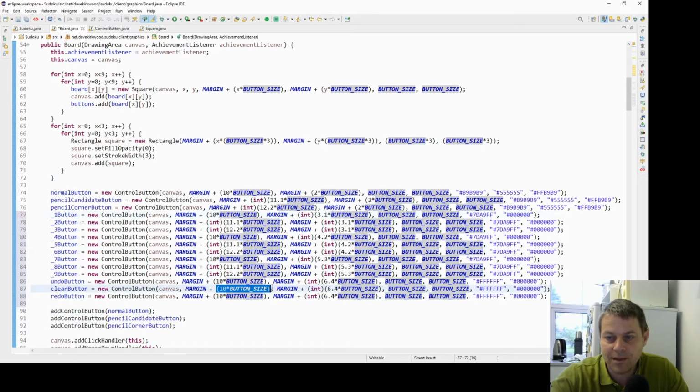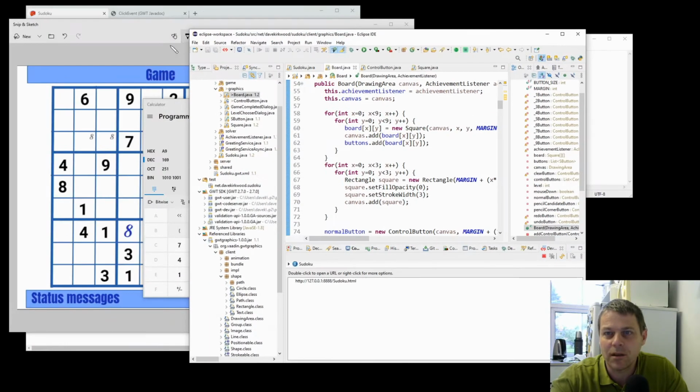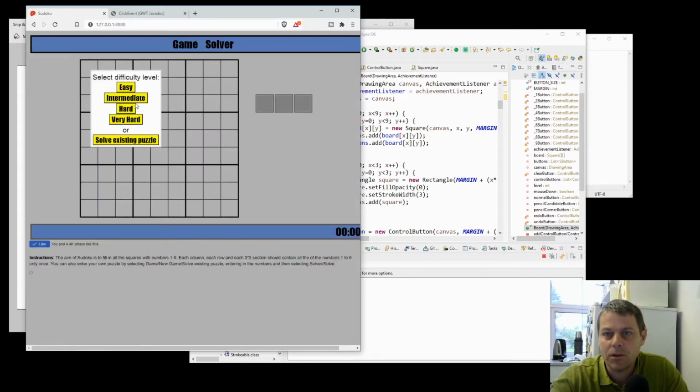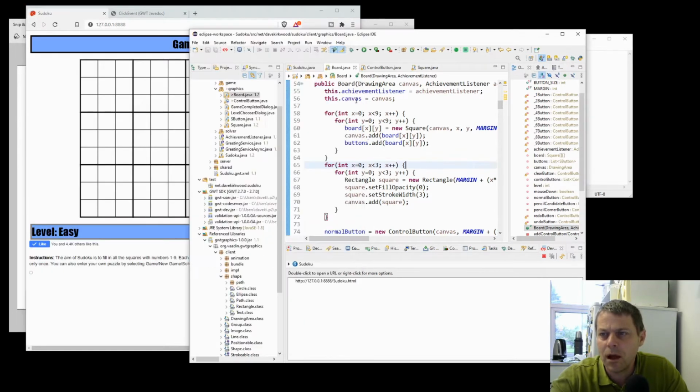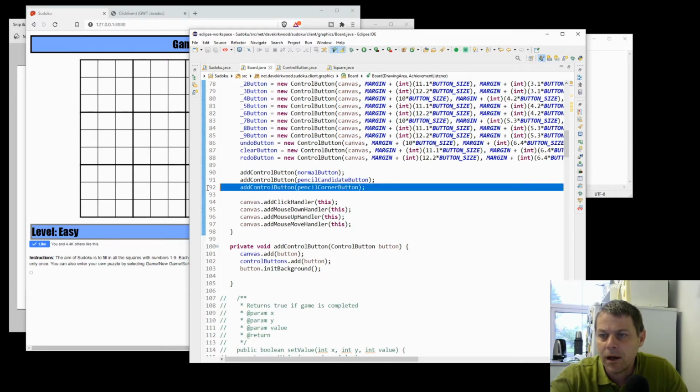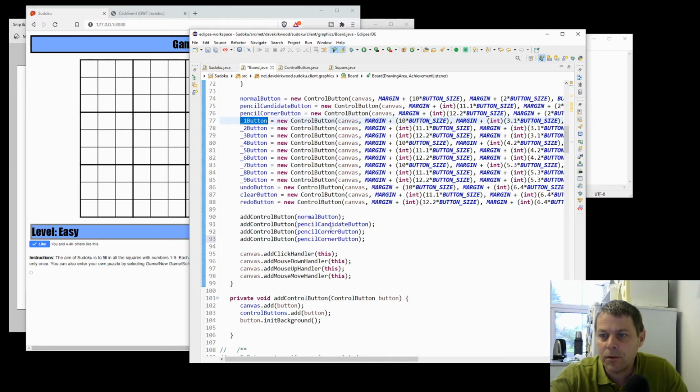Okay, so I'm just positioning all my buttons. I think I've got all the colors the way I want them. What I haven't done yet, and what I will do next, is put some text in the buttons because they're just empty buttons at the moment. So we should see. Oh no, that's not worked. What did I forget to do? Add control button for them all. So if I do this, we should see our buttons.